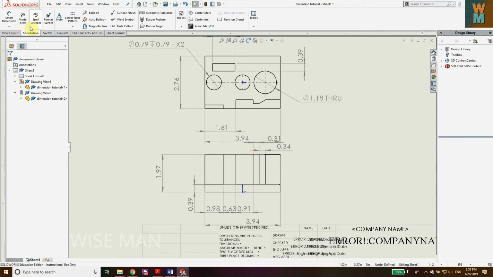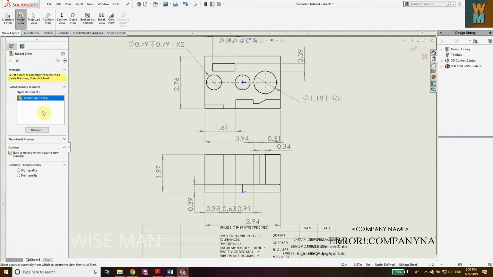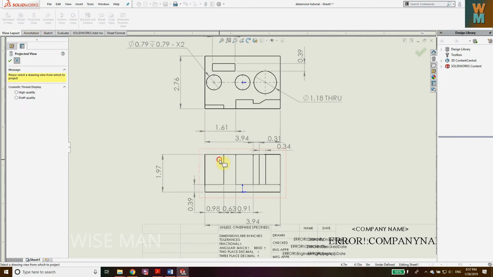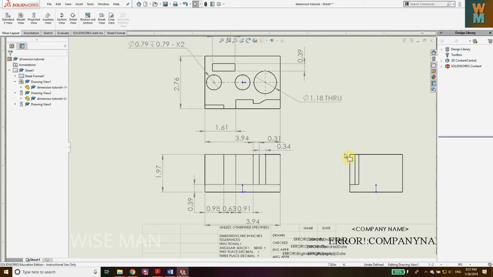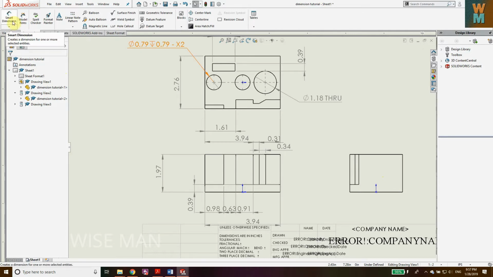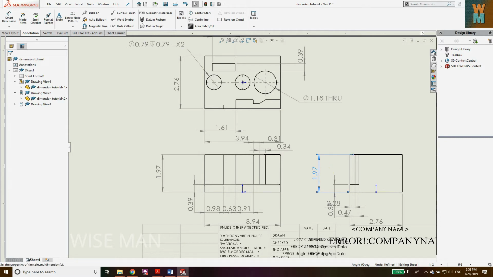For that, go to view layout, model view, or you can go for projected view. You can select this and you can project another view like this. So we are going for this view to give auto dimensions. Go to annotation, smart dimension, auto dimension. Now select the edge. The edge has already been selected. For this you can click on apply, so you will get this dimension. But we need baseline, so if you click on baseline and click on apply, you will get the baseline.